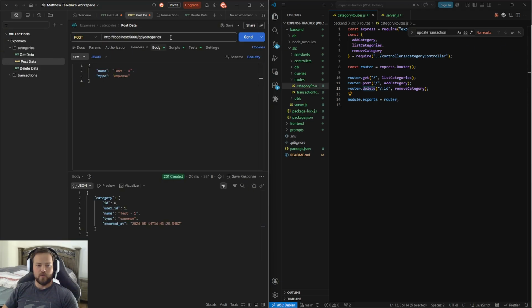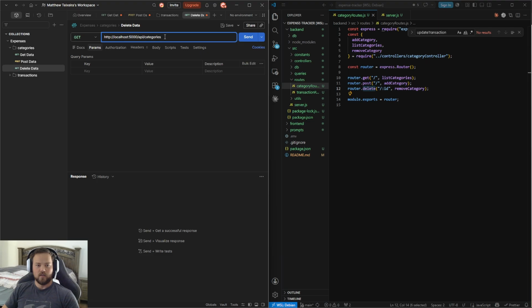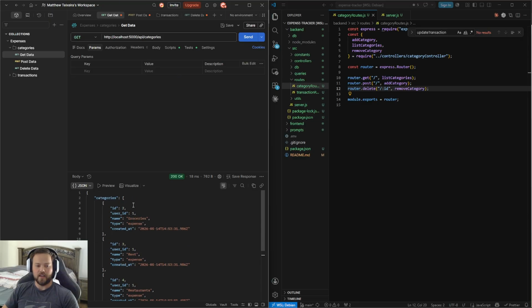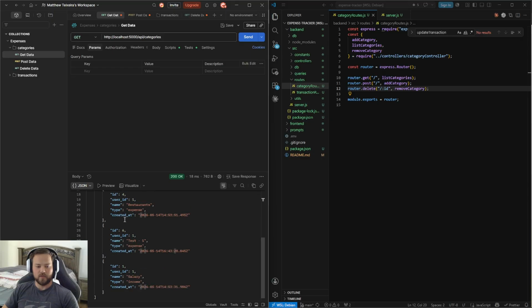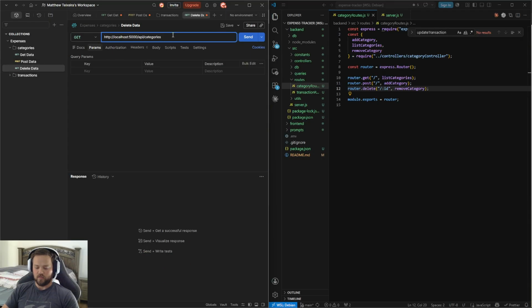And the URL is going to be the same, except for we, at this point, will add the ID. And if you come here, you can get a category ID just from here. So we'll select the one we just created. So we'll go with 6. So we'll do /6. Make sure you've got this set to delete. That won't update there until you come over here and click save.